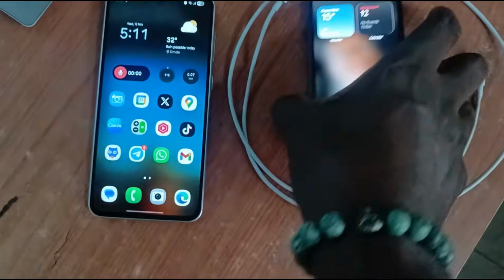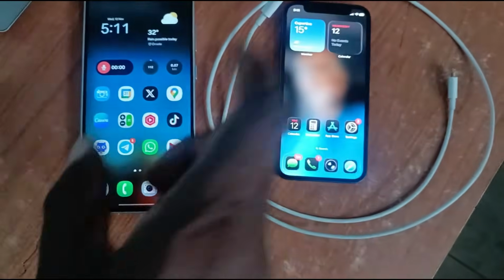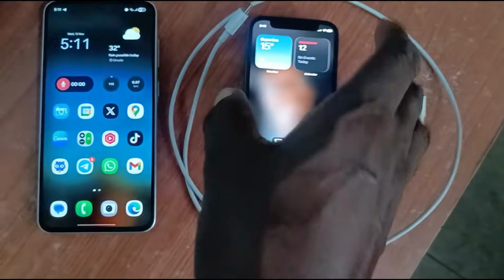So you're switching from iPhone to Samsung and you want to transfer everything on your iPhone to your Samsung phone. Easy peasy.